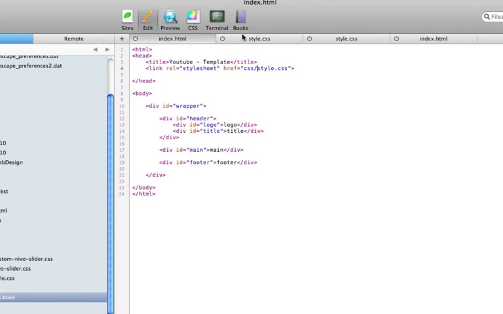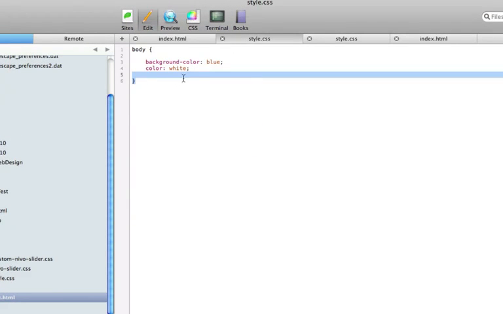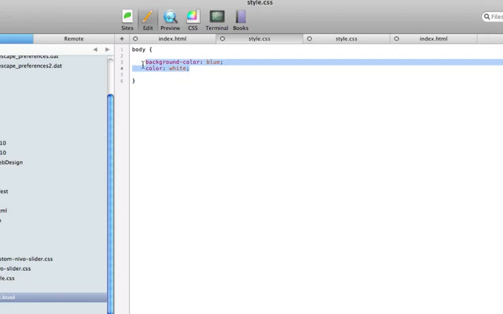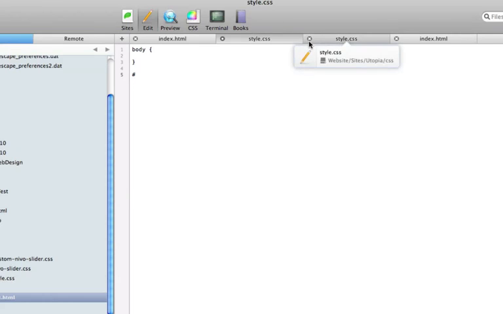All right. So we don't need this, this is just for demonstration. Our first proper one is going to be the wrapper. And how we're going to identify this and link to it is we're going to have a hash, which is Alt3 on a Mac keyboard. I don't know what it is on a PC. We're going to type in wrapper, open it, just like we did a second ago.